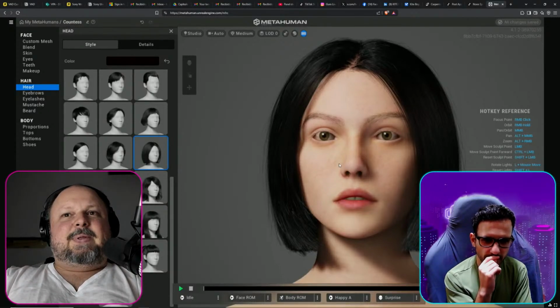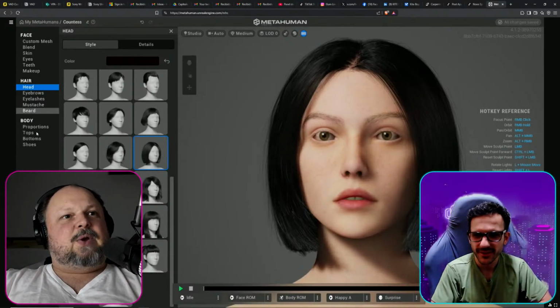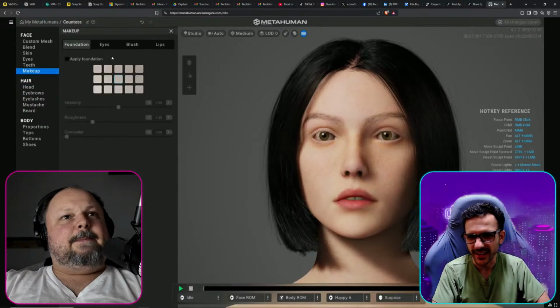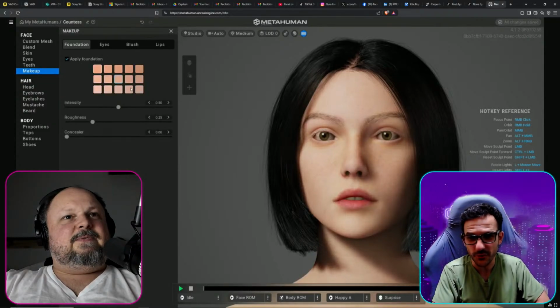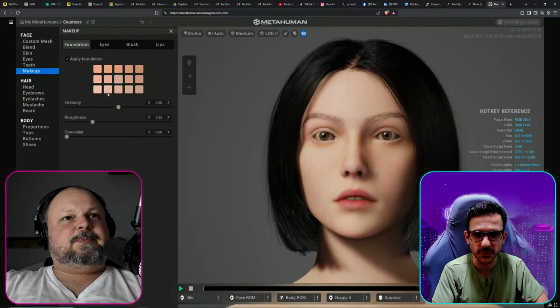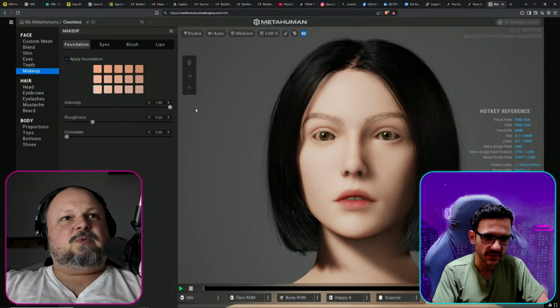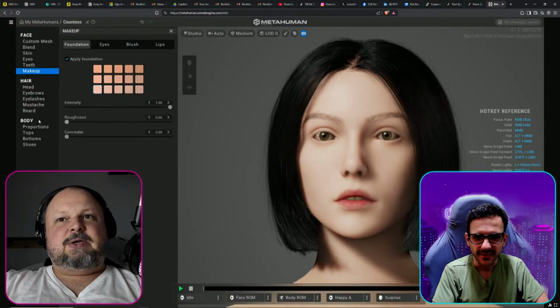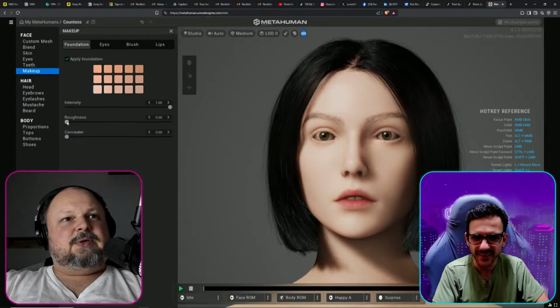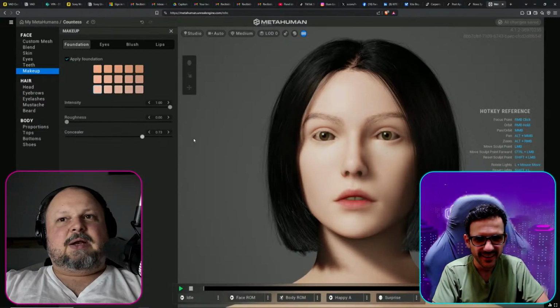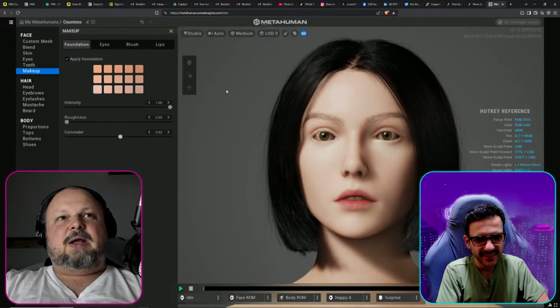Makeup. Let's go for makeup. Make her look exactly, or at least close to. Oh, foundation. There we go. That's where we make her a little paler, right? I think the opposite. Intensity, yeah, no roughness, and I don't even know what. Oh God, no, that's too much. All right.